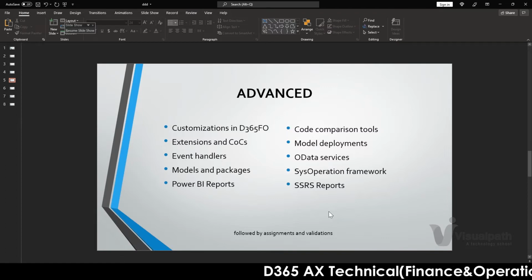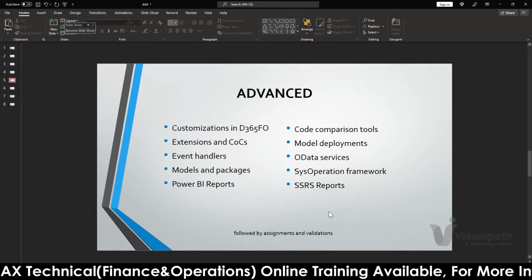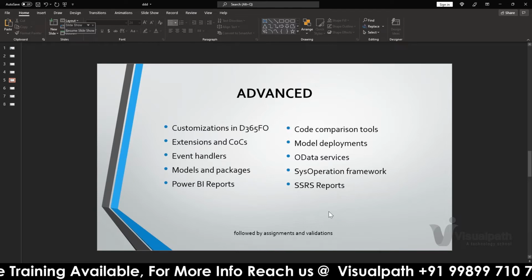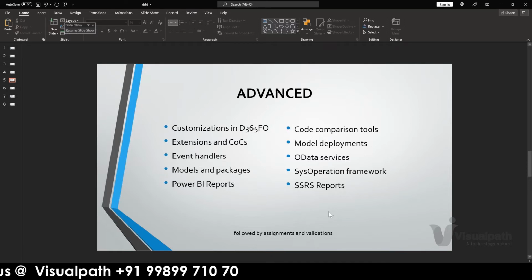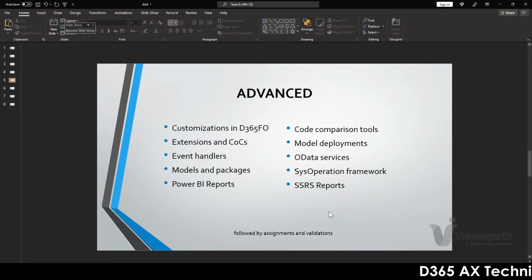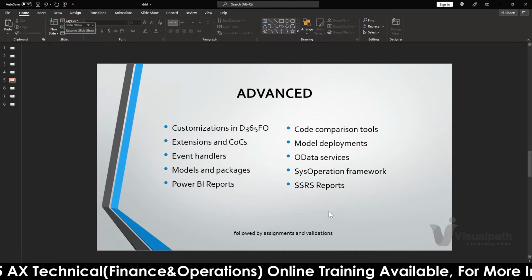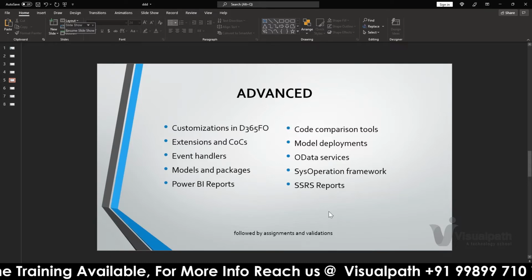Initially there wasn't any models concept. Due to these extensions, Microsoft came up with another key concept of models, so that we can have our own models to customize specific to a customer or specific to a certain requirement we get, and that can be deployed through packages to other systems.